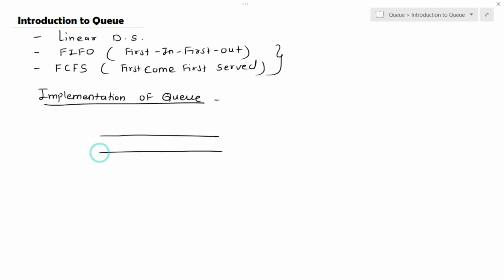This is a representation of queue like this. As you can see, queue has two open ends. The first end is called the front and the second one is called the rear. You can simply write down F and R. The front is also called the head and the rear is also called the tail. You can use either front and rear or head and tail. You cannot use front and tail or head and rear.